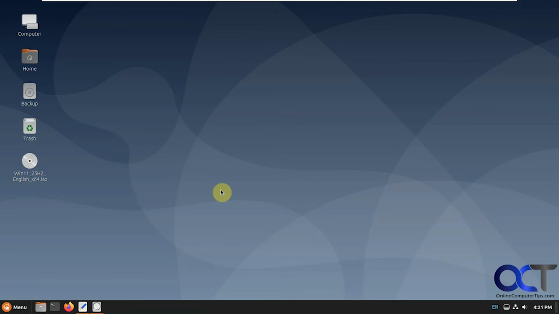Hi, in this video we're going to show you how to create a bootable Windows flash drive in Linux using the WoeUSB tool. Of course, you could do this to create Linux flash drives as well, but we're going to do a demonstration on how to create a Windows flash drive.